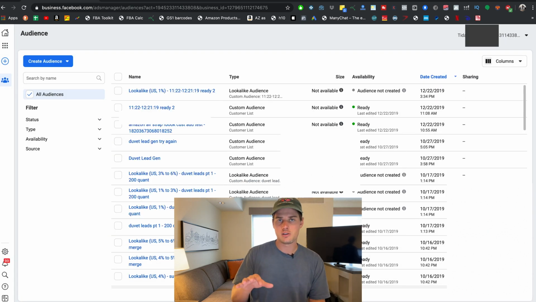And then once you actually go to run your ad, inside of the ad set section in the targeting is where you'll choose your audiences, and that's where you'll be able to choose the custom and lookalike audiences that you create right here.